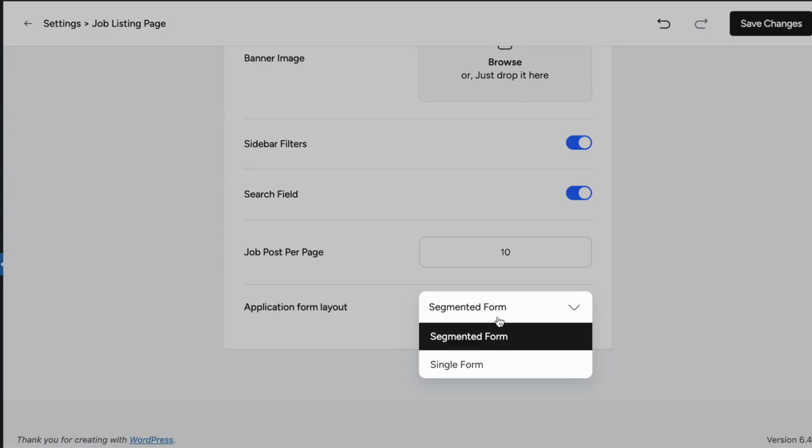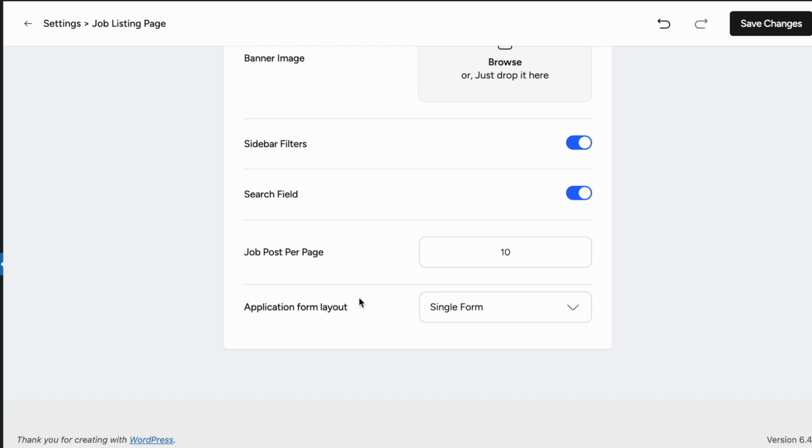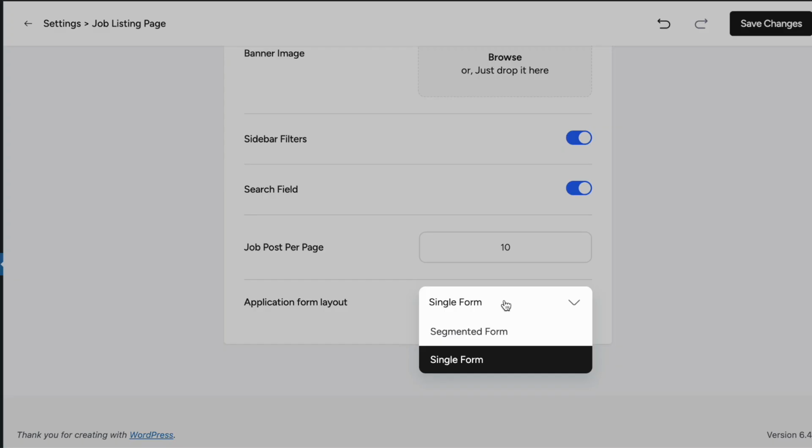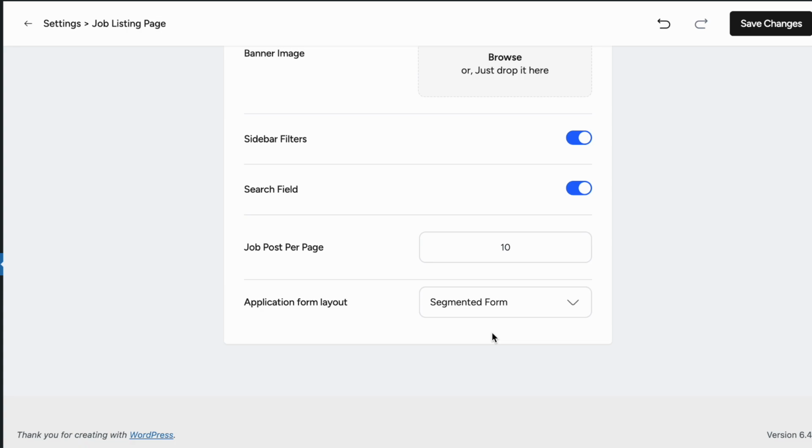The application form comes in two layouts, similar to Google Forms. The segmented structure breaks the form into steps, while the single form option displays all fields simultaneously. For simpler forms, the single form layout works best, but for more extensive applications, we recommend the segmented approach.